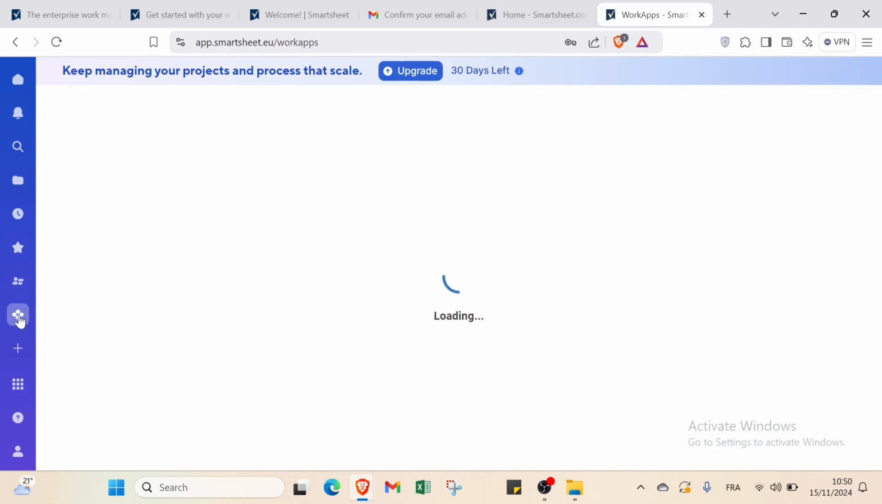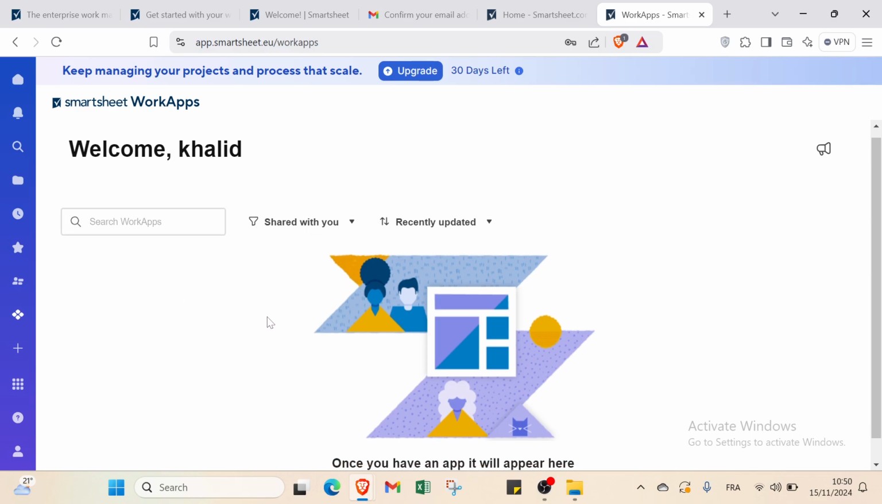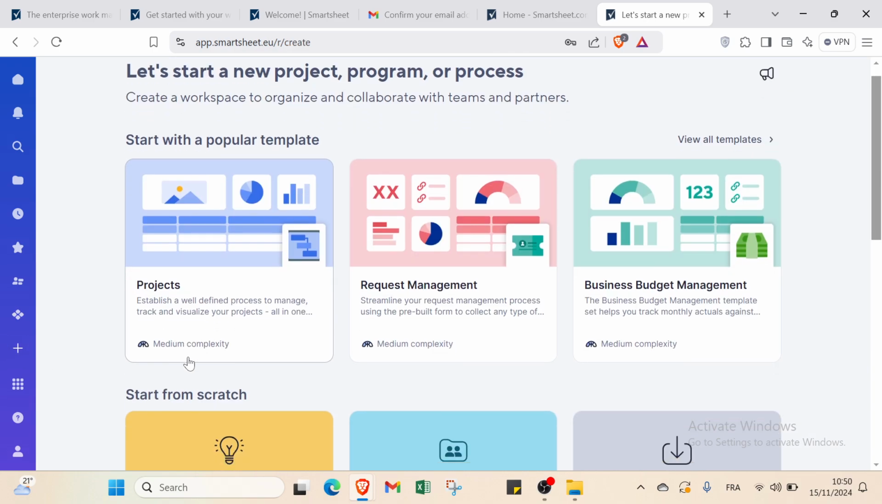Then we have also here the option of work applications, sorry, and about this one you just have to search for an application. Everything will appear here, as you can see about the application I've talked about. So then we have here start a new project, program, or process. I will show you how you can do that.